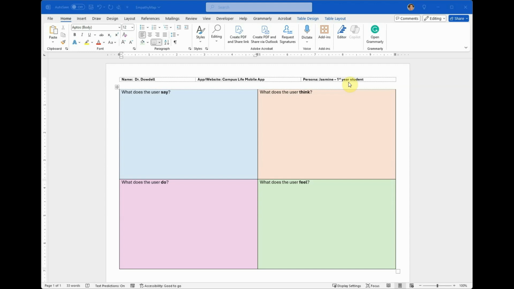Okay. So what I've got here, and I've got this for you to download, is a Word document. If you don't want to use this, you can create your own, but I just thought it was easy for me to provide one for you. What you're going to do is fill out each one of these quadrants based on what the user says, what they think, what they do, and what they feel.